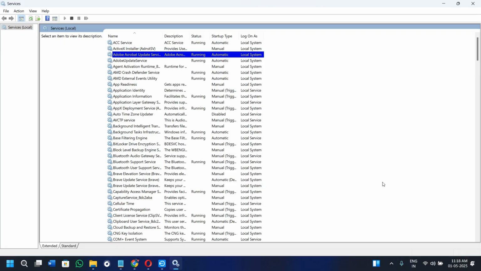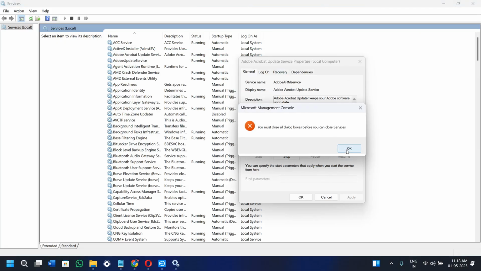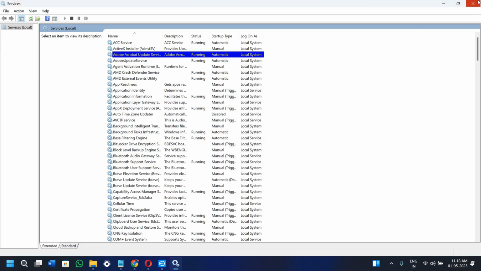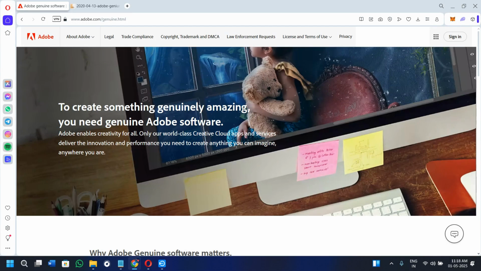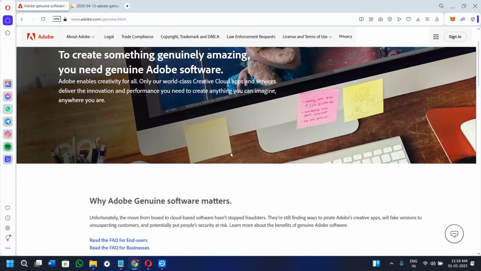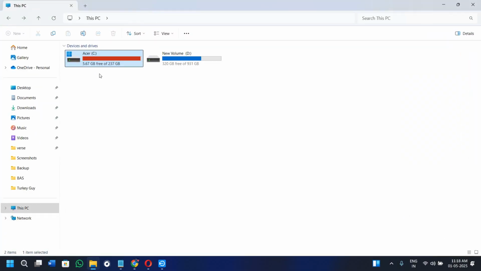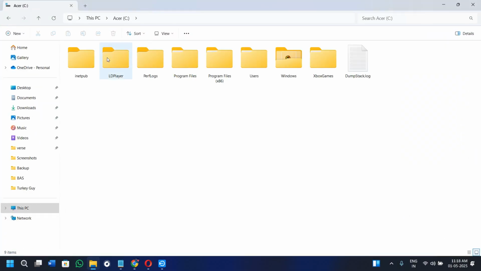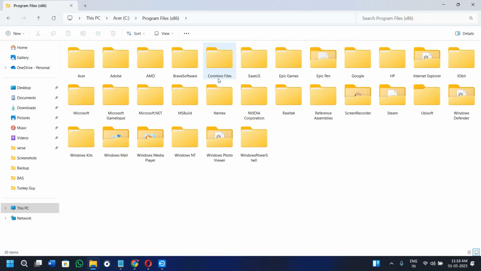Now if after doing this method your issue is still there, you can try another method in which you just have to delete the Adobe GC client folder from your program files. This method works if you are no longer using Adobe software and you want to completely remove the detection tool. For that, you need to open your file explorer just like so, and then open your C drive. Here you will see the Program Files folder, so click on that.